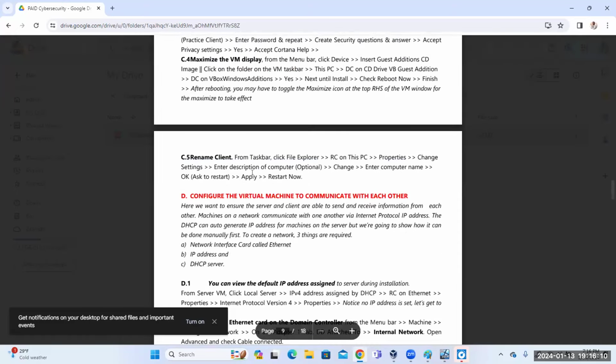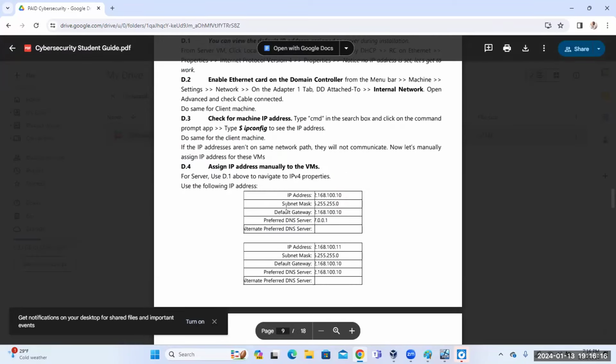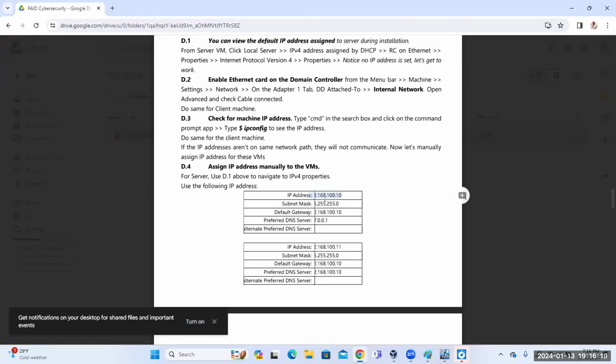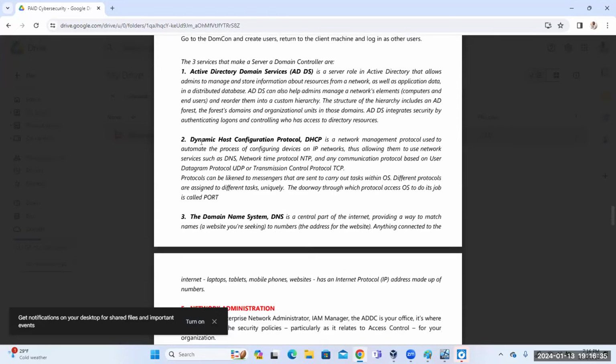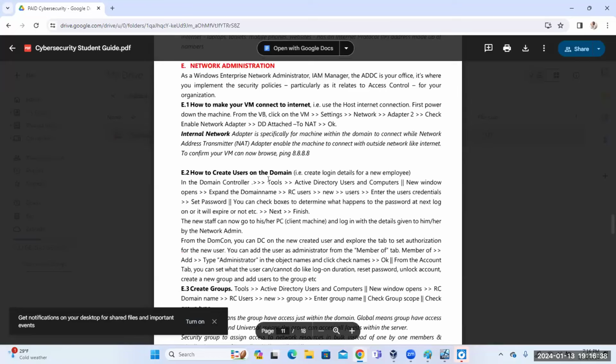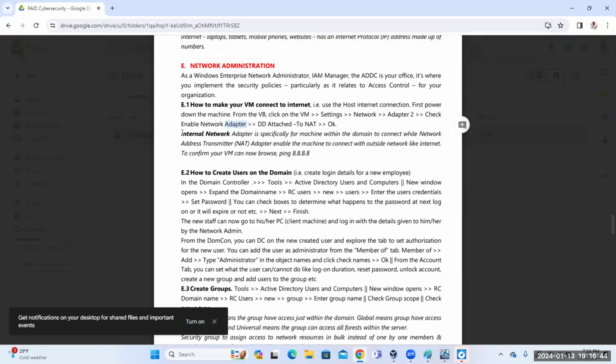Then, create and configure virtual machines to communicate with each other. This was where we did the pinging. And this was where we assigned the IP address 192.168.100.10 to the server, and 192.168.100.11 to the client. So everything is in the note. DHCP, ADDS, network administration. This is how we created the network adapter, where you use internal network. You took internal network instead of a bridge adapter.